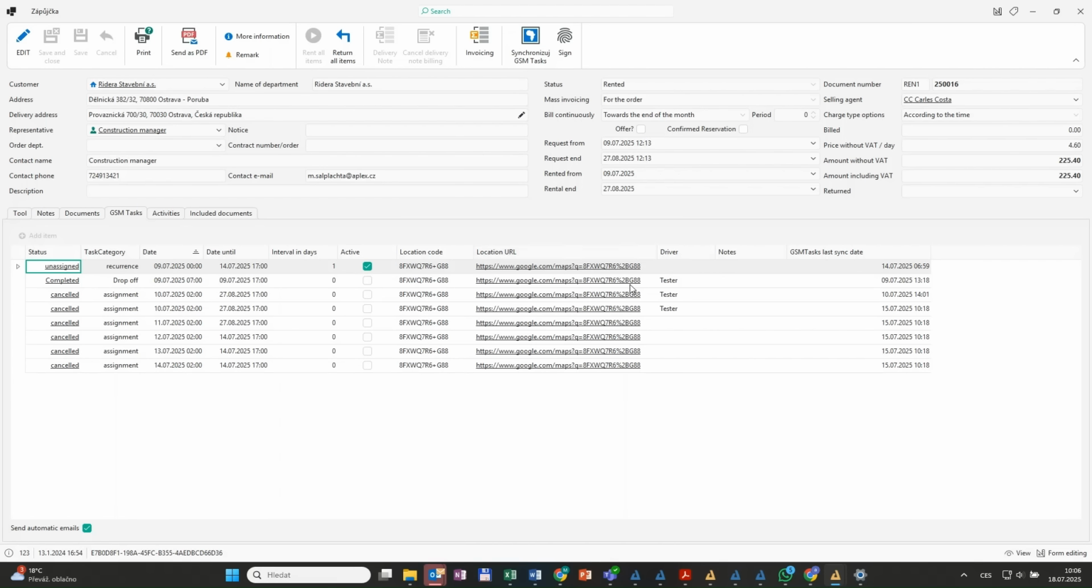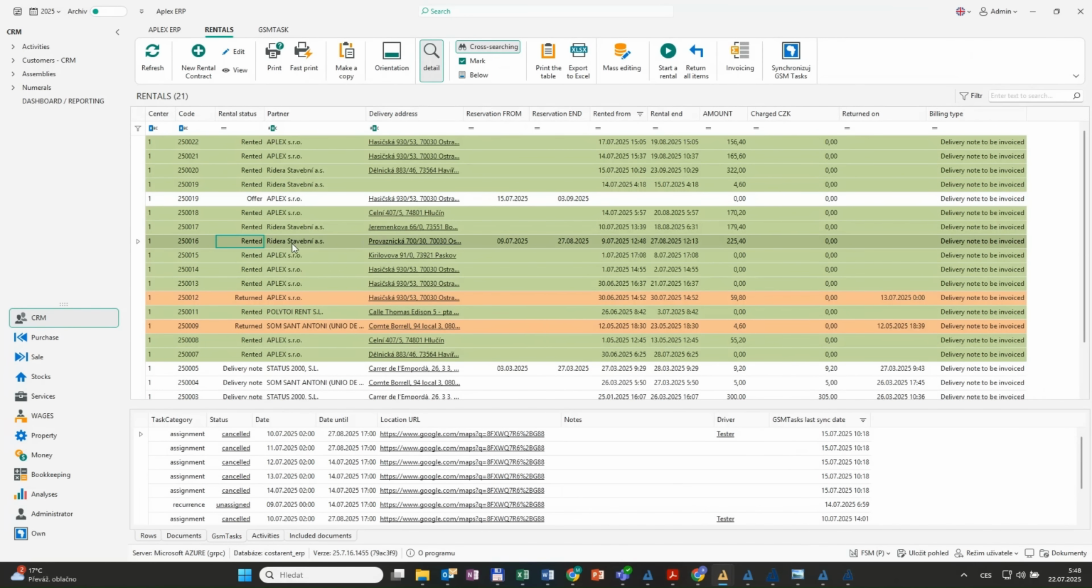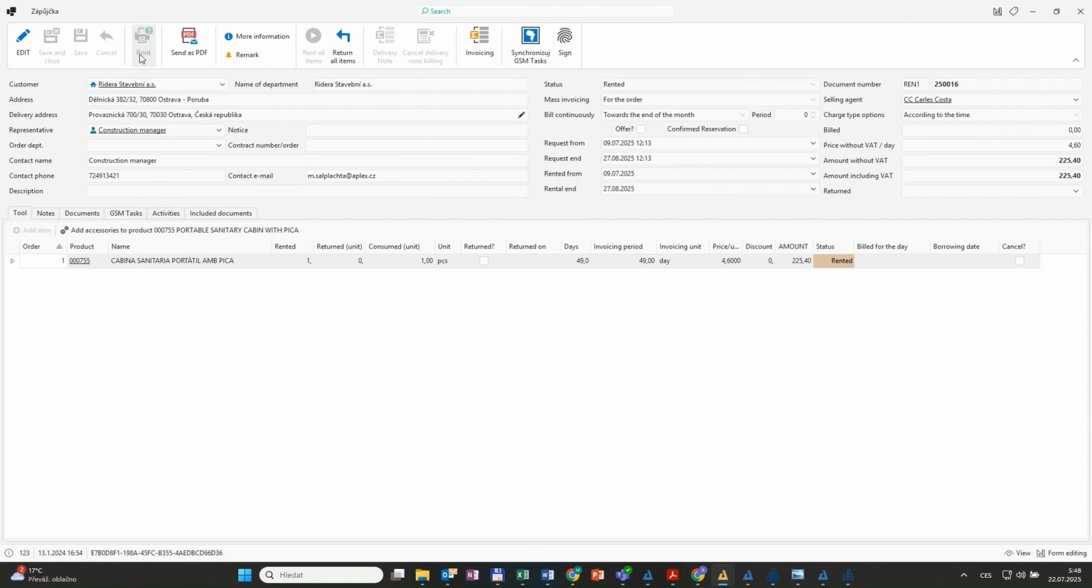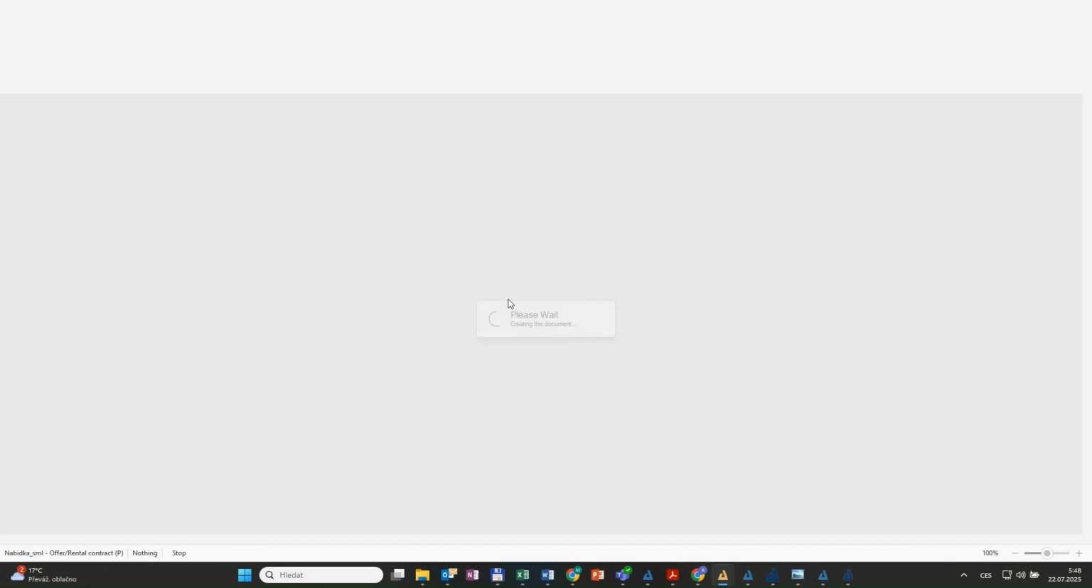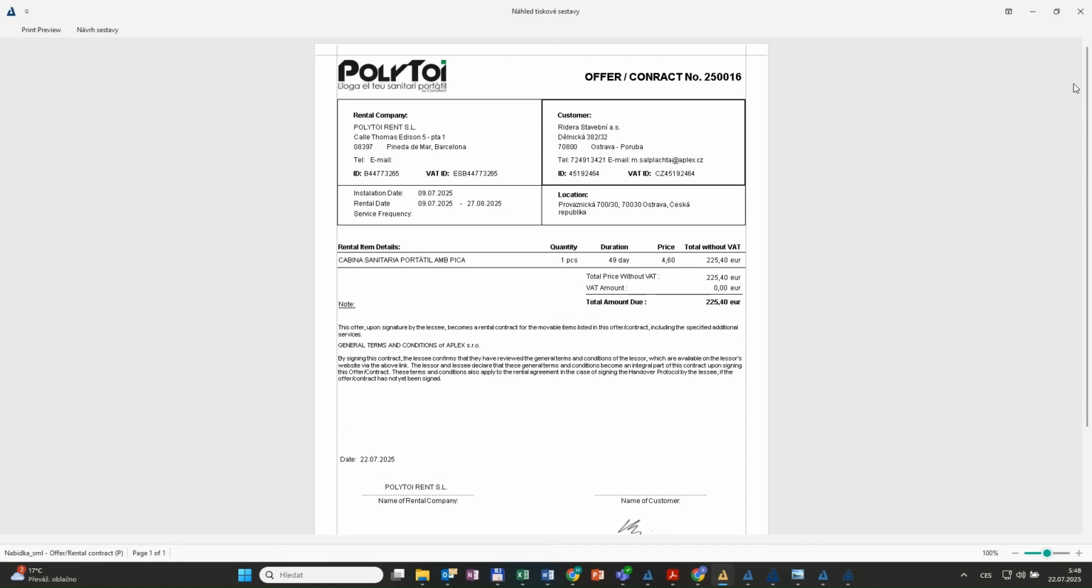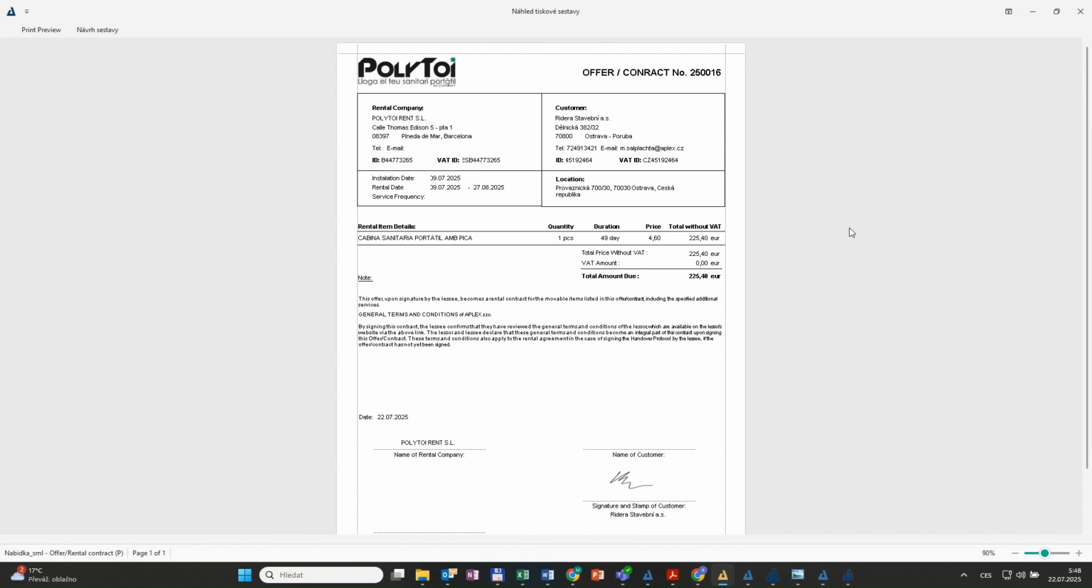The address is reused for all future tasks. During the drop-off task, the driver is required to collect the customer's electronic signature. This step is essential for full process digitalization. The signature is automatically added to the rental agreement, which is then emailed to the client.